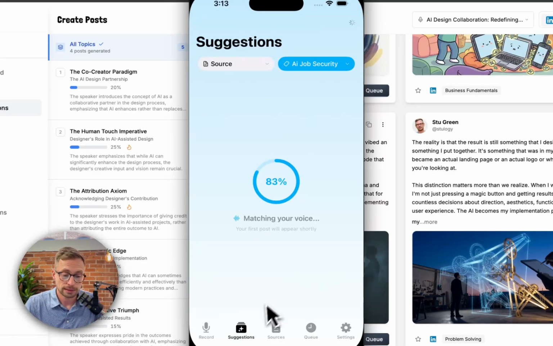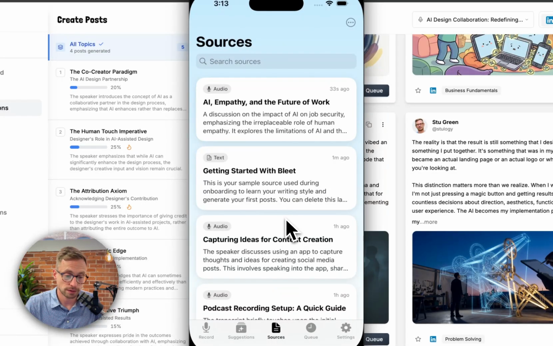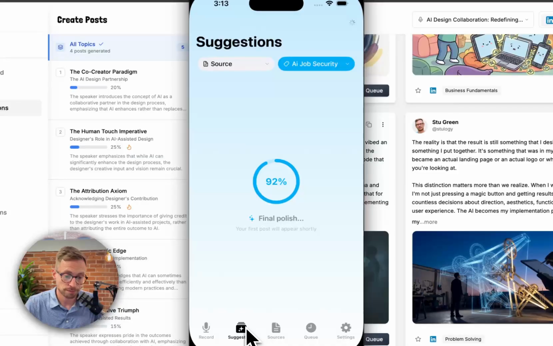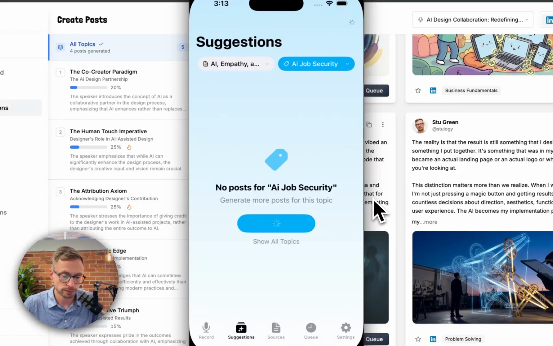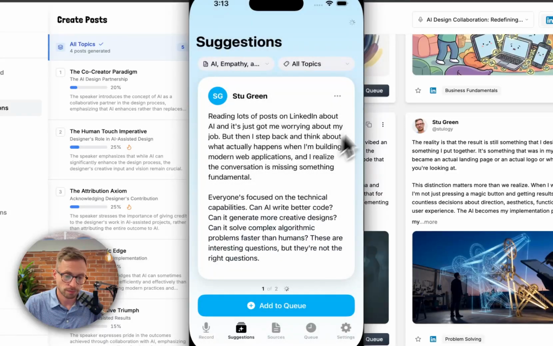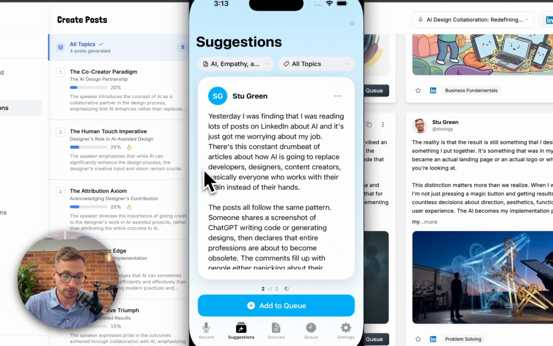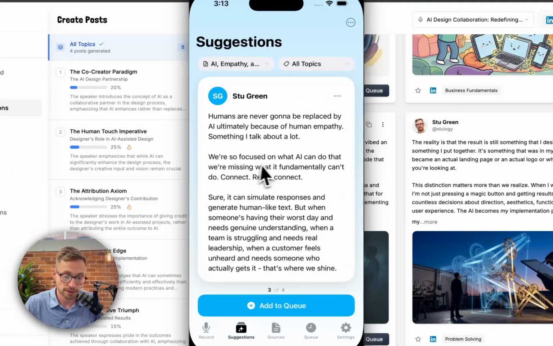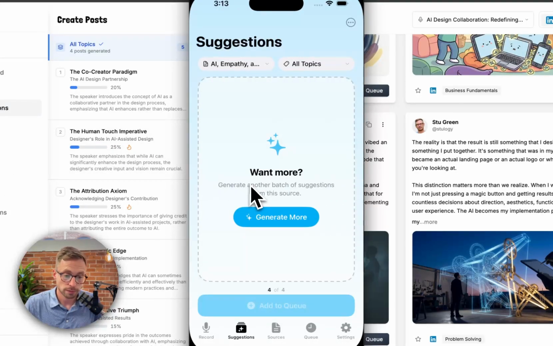And if I go to sources here, it'll show you here some of the other sources I've created. This is the most recent one, and you can see here my transcript. If we click on done and we go back to suggestions, hopefully by now it will have created some posts. Let's actually go to all posts here, all topics. And here are the posts. So you can see here, if we swipe left and right, these are the different posts it created. If we want to create more, we can go to the last slide here. It's actually creating more as we go. Click on generate more, and then it'll keep creating more posts as it goes.